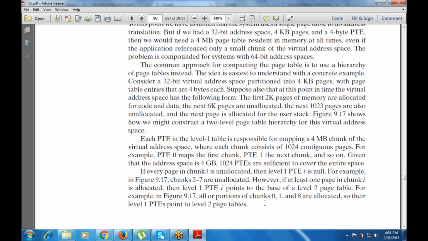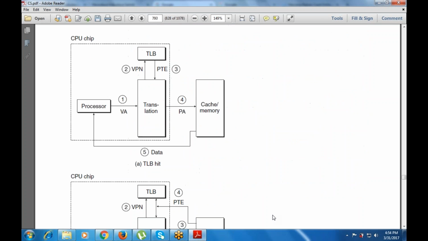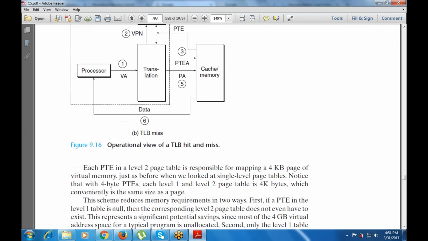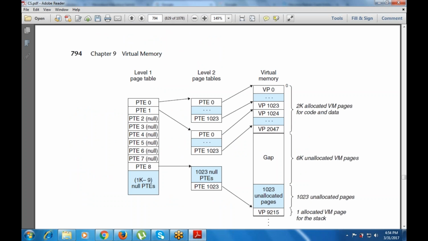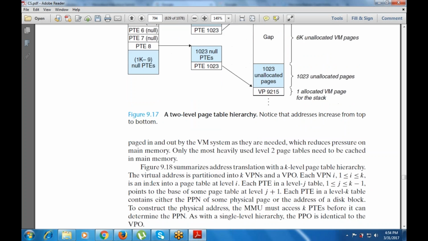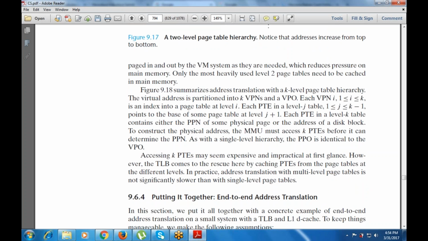For example, in figure 9.17, chunks 0, 1 and 8 are allocated, with their PTEs pointing to level 2 page tables, along with the TLB and the cache memory. Each PTE in a level 2 page table is responsible for mapping a 4 KB page of virtual memory. Just as with a single page table, notice the 4-byte PTEs, the VPO, and PTE 0, 1, 2, null, which make up the two levels of page tables.